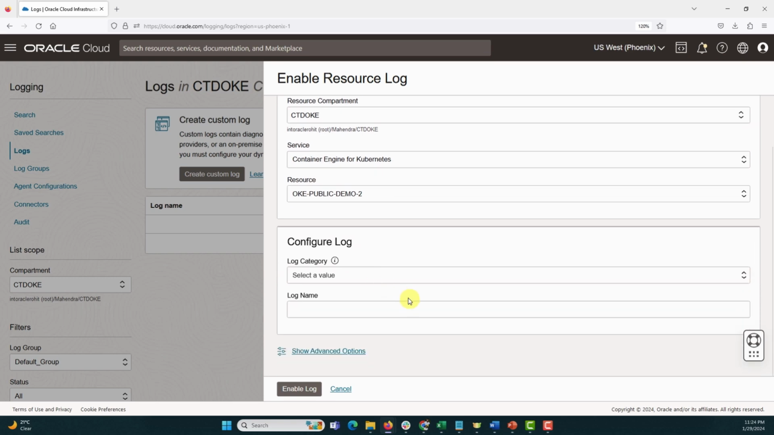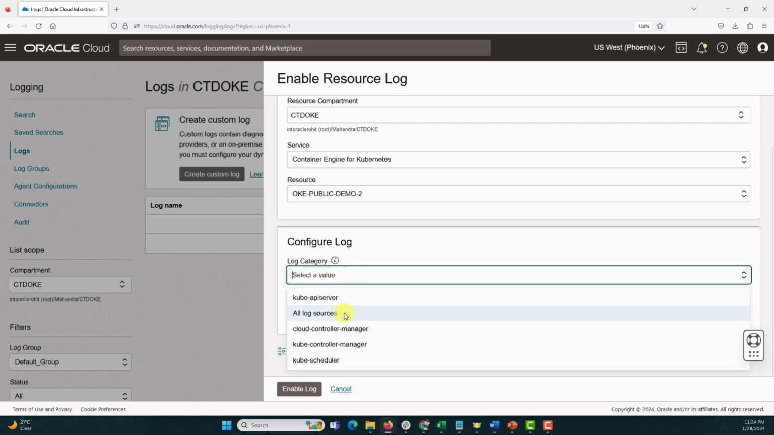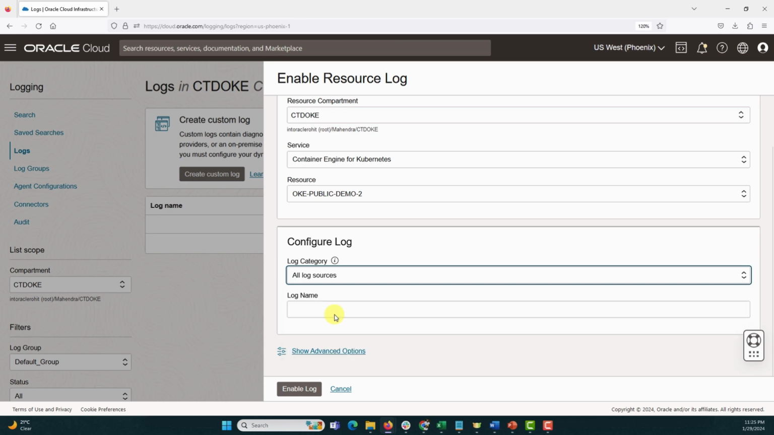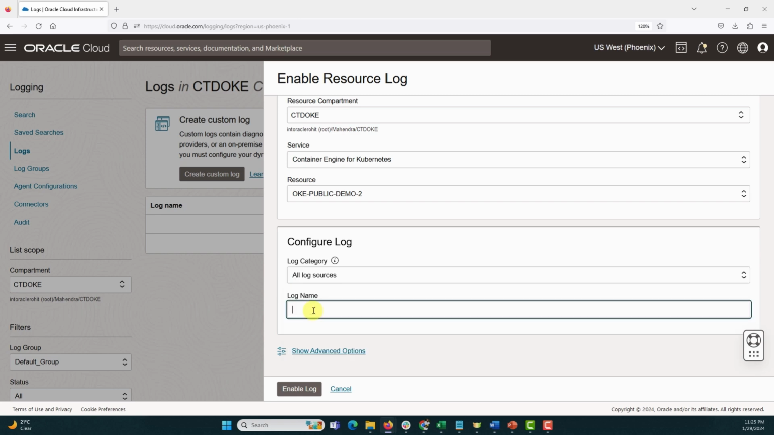I'll scroll down. Under the configure log window, we can choose the log category. We can choose from Kube API Server, Cloud Controller Manager, Kube Controller Manager, and Kube Scheduler. We can also go for all log sources. In this case, I'll select all log sources. Let's give this service log a suitable name.